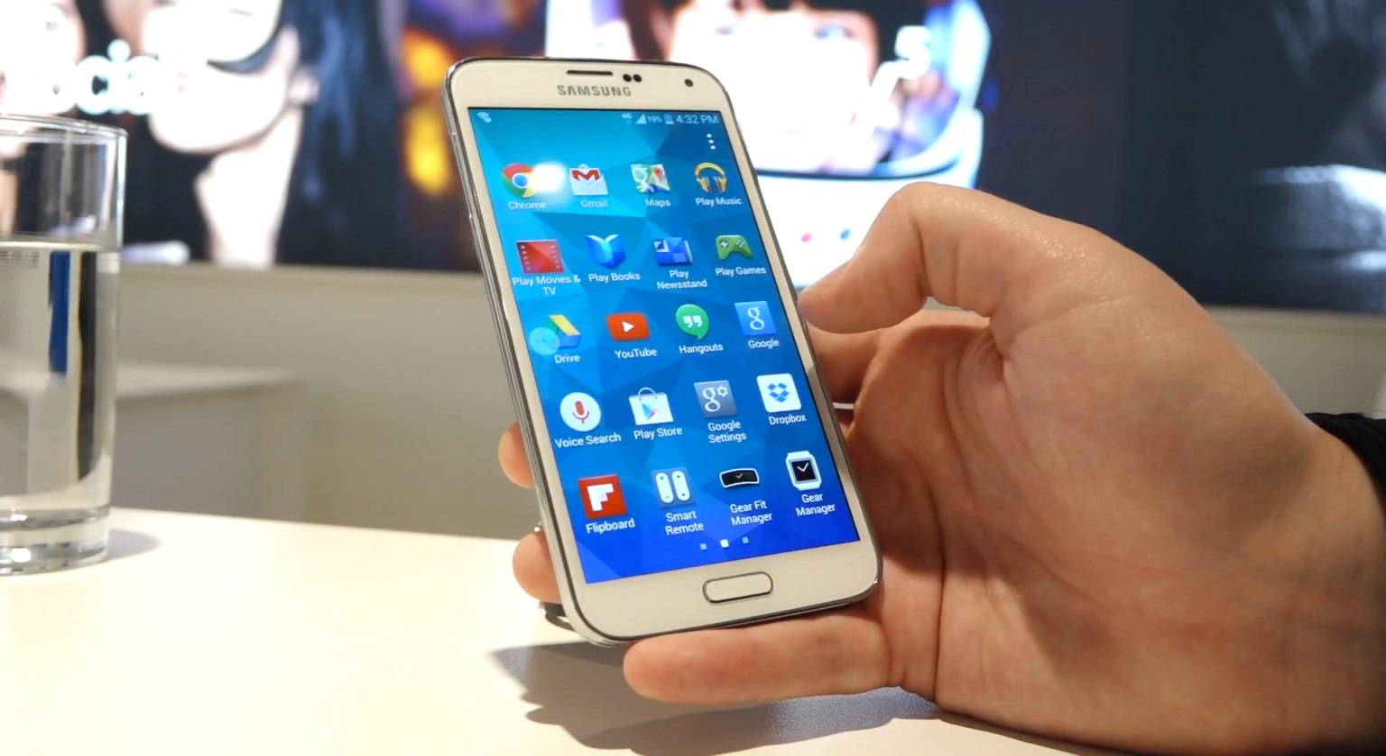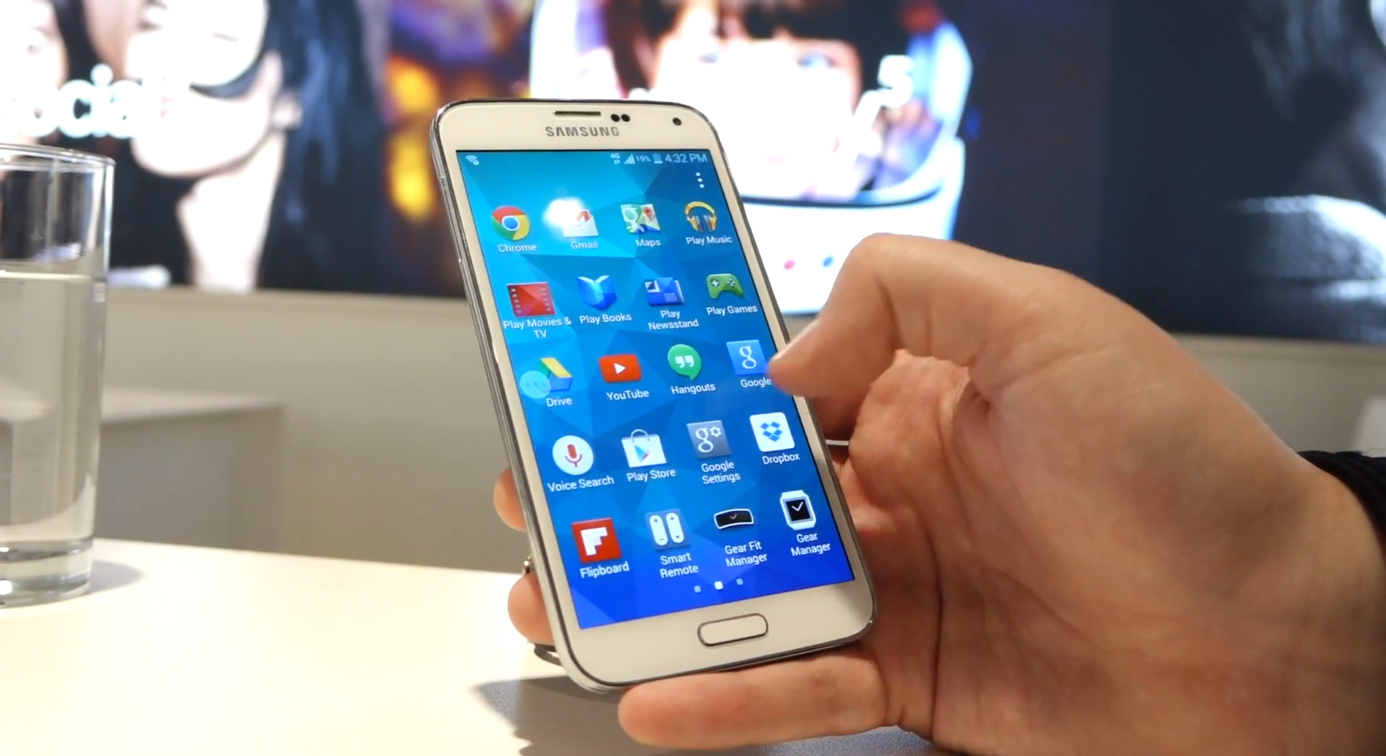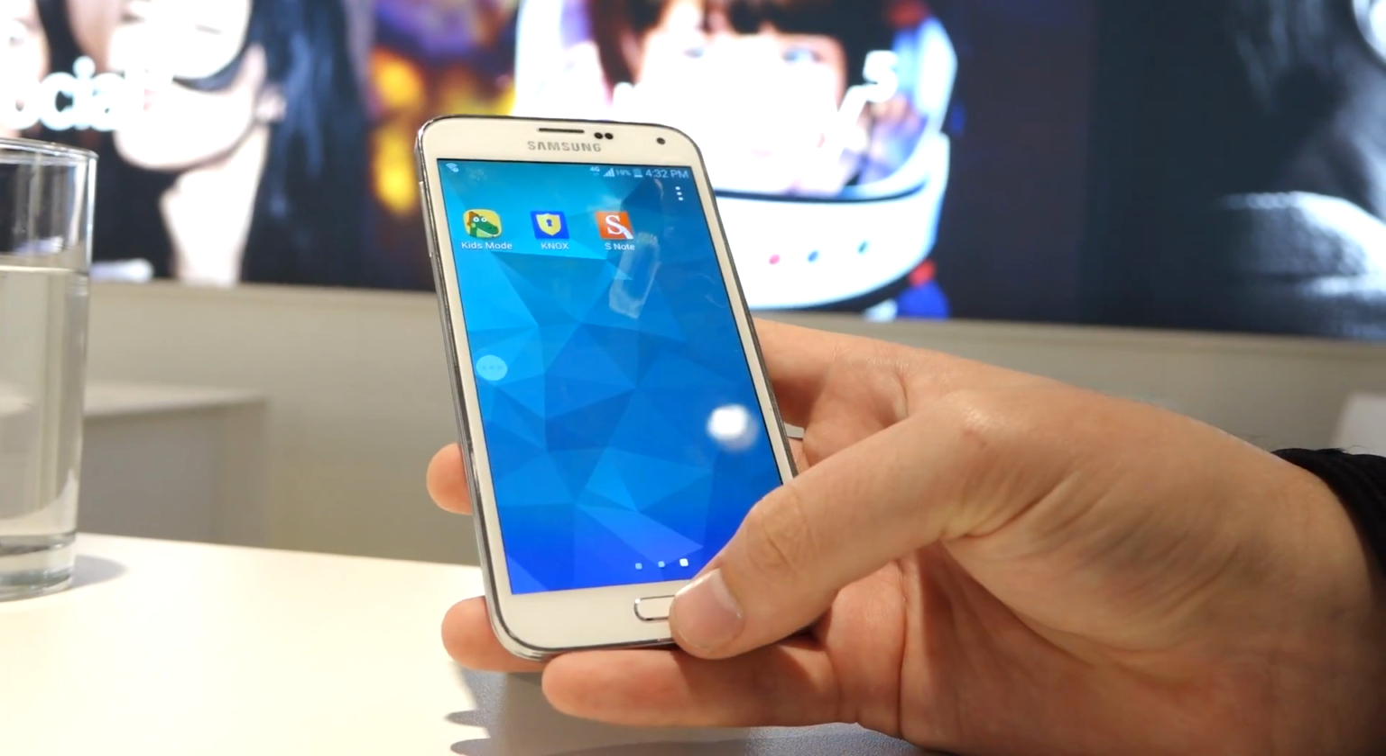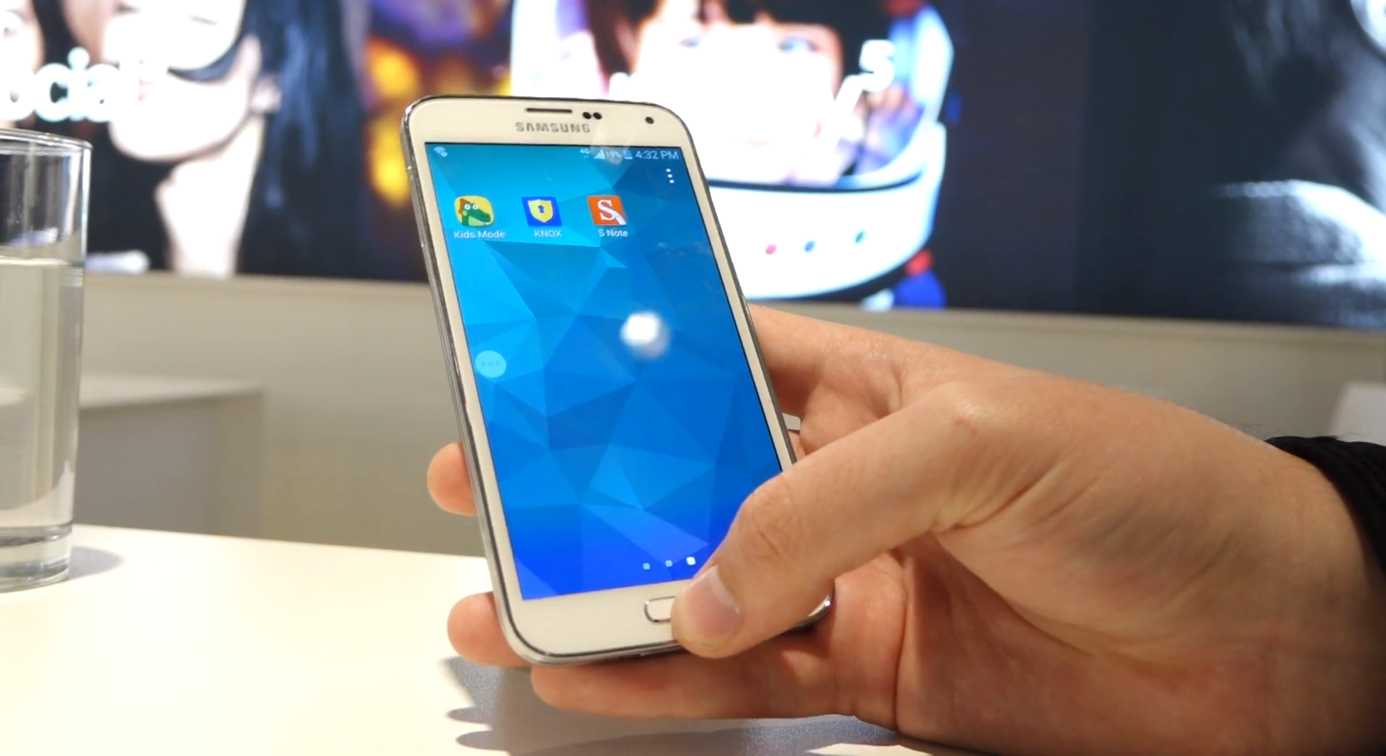So yes, that has been our brief overview of the software of the Samsung Galaxy S5, and you can read our article for more information.